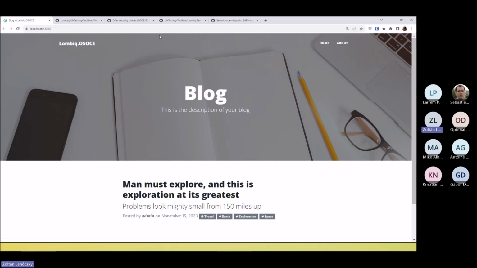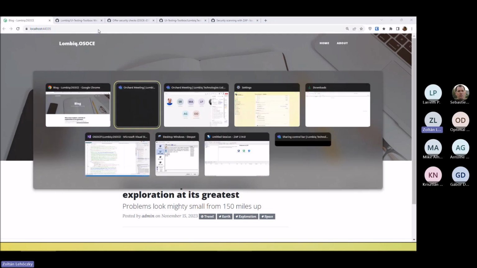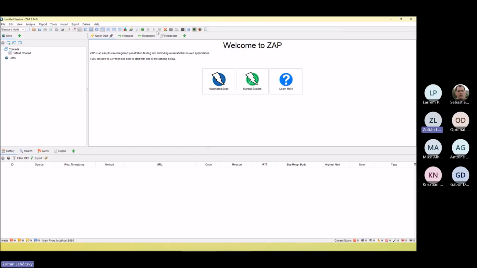So I have a blog running here. Let's see how we can attack this with ZAP. I will copy this URL here and open the desktop app of ZAP. This is what's generally recommended to be used, especially if you start with ZAP. And it provides you with a dashboard to run such scans.